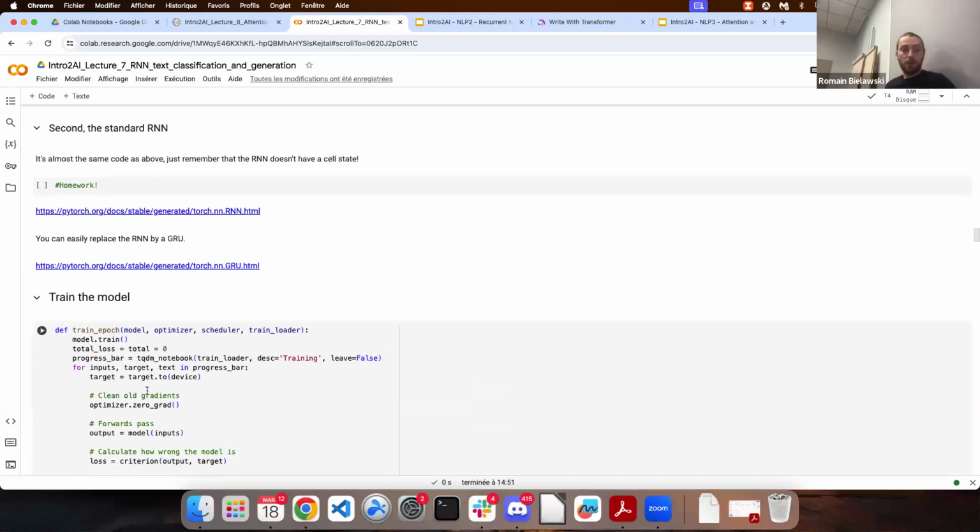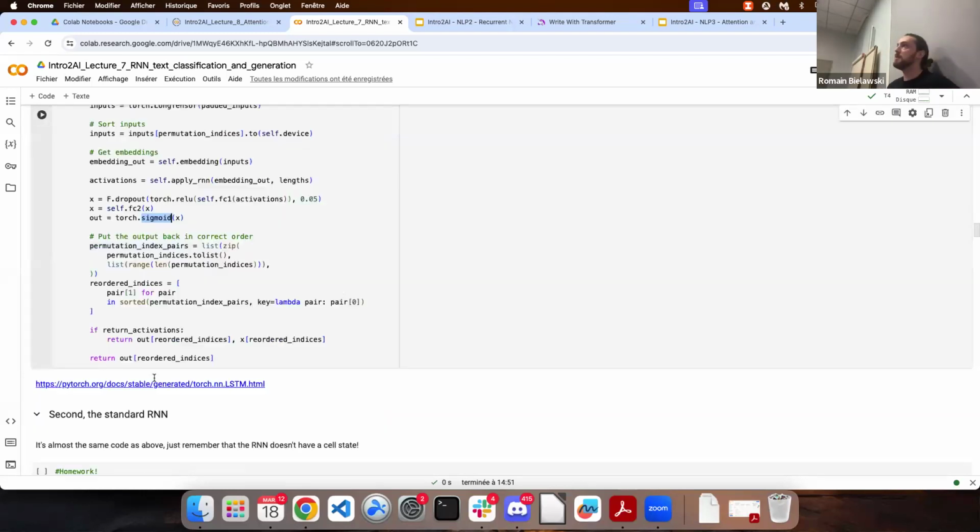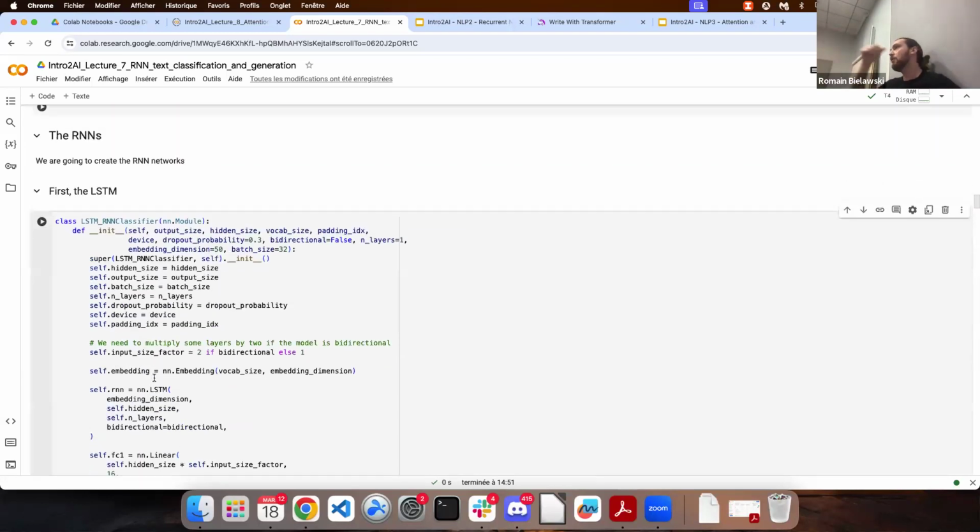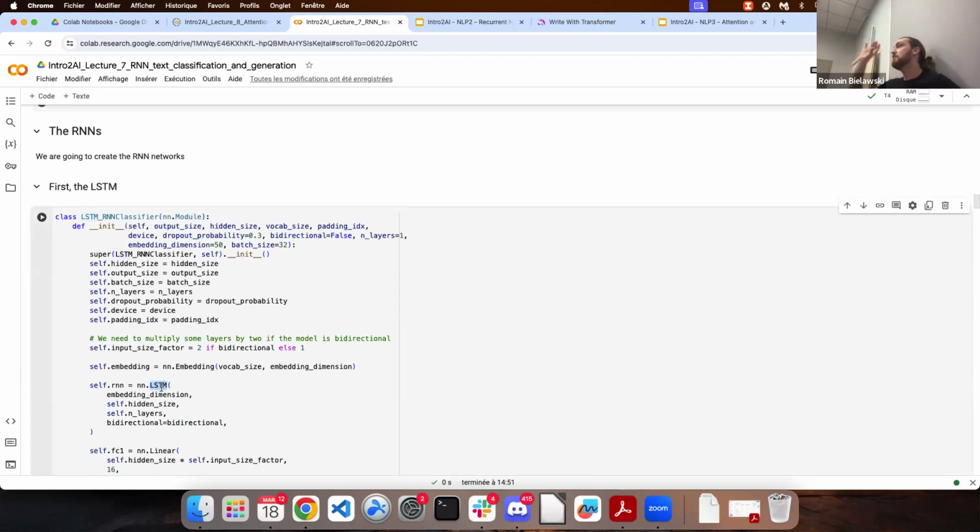I've given you a little homework if you like. It's to create something similar. You can almost copy and paste it, but instead of using an LSTM here, you can use an RNN or a gated recurrent unit, or any recurrent network that you can find in the nn library of PyTorch.